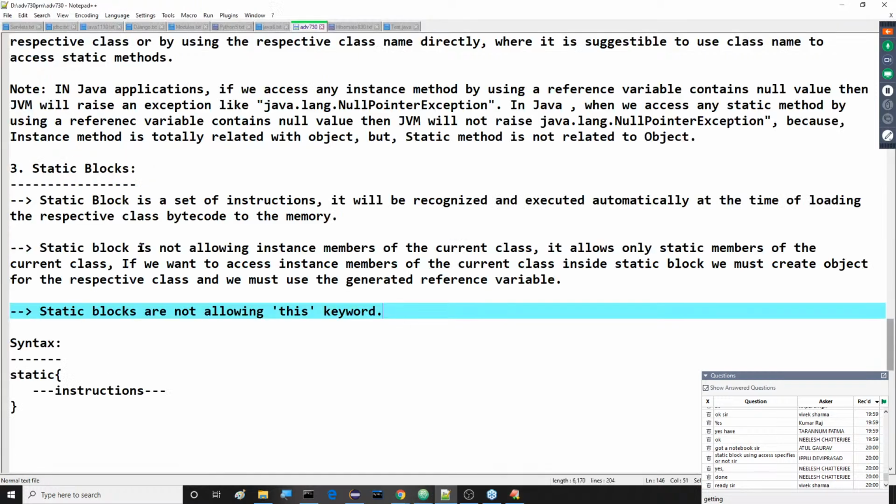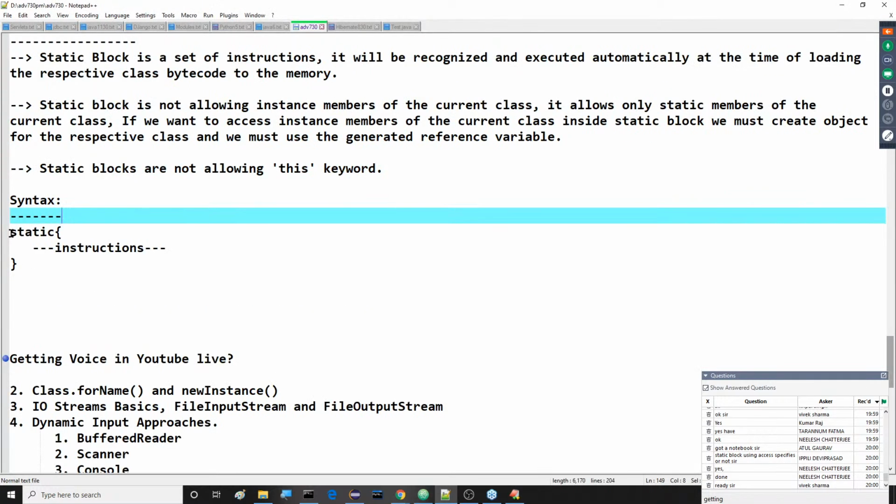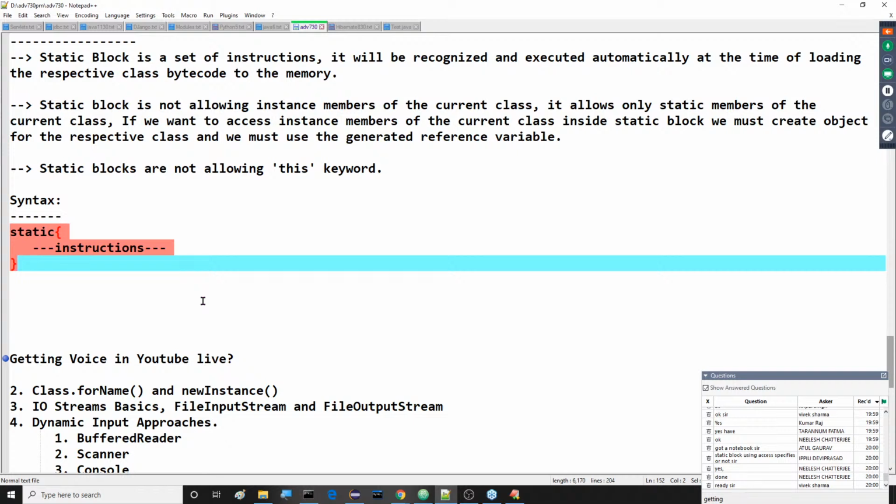Sir, the syntax of the static block is like this, just static block. There is no concept of access specifiers or access modifiers. All these things are not applicable for this. Syntax is like this, static curly braces. Good guys.